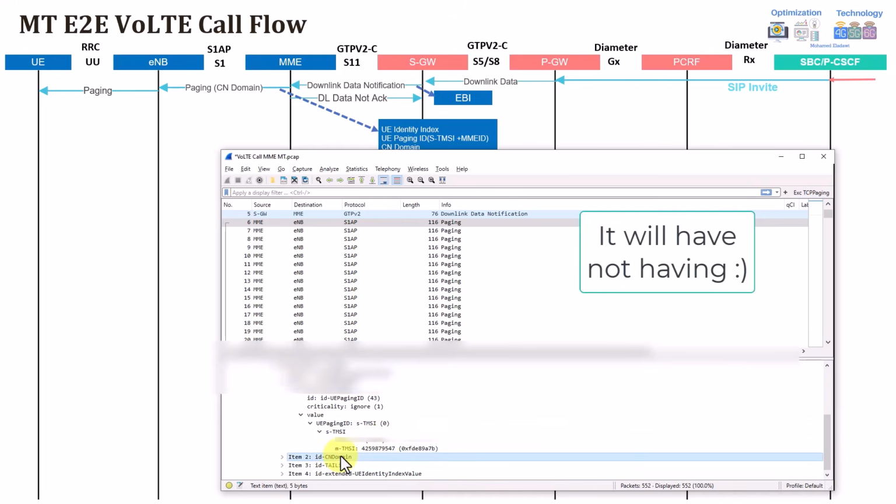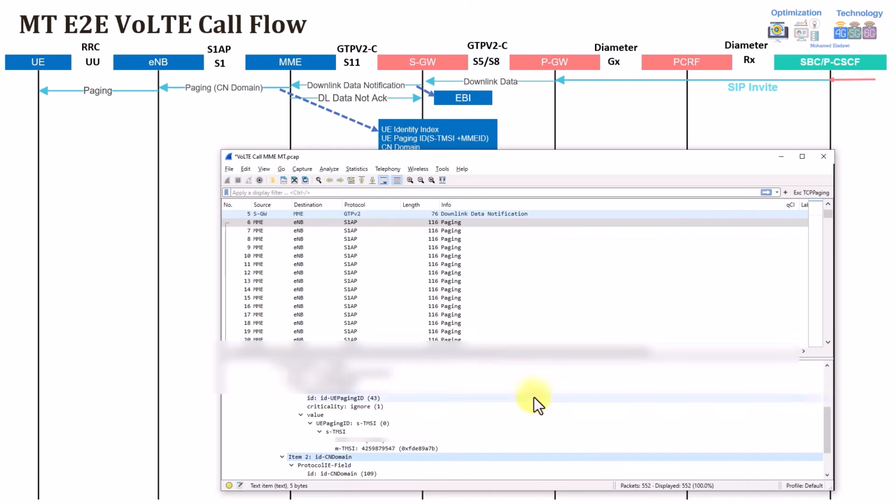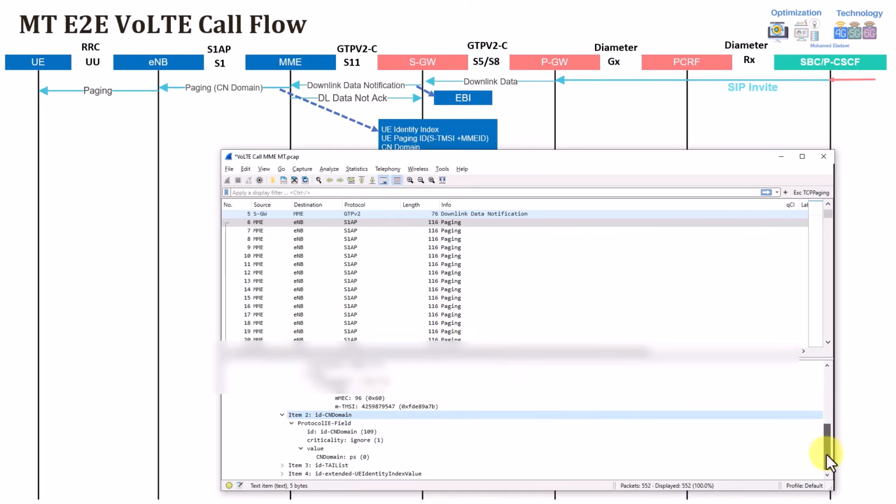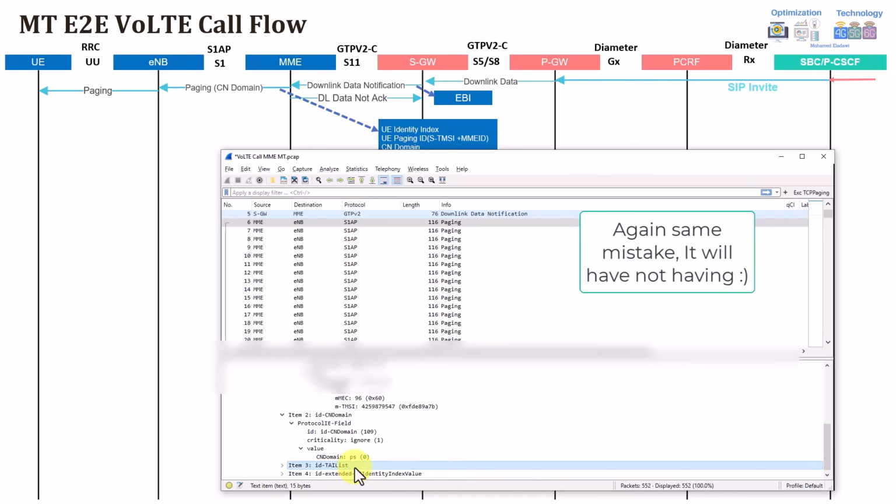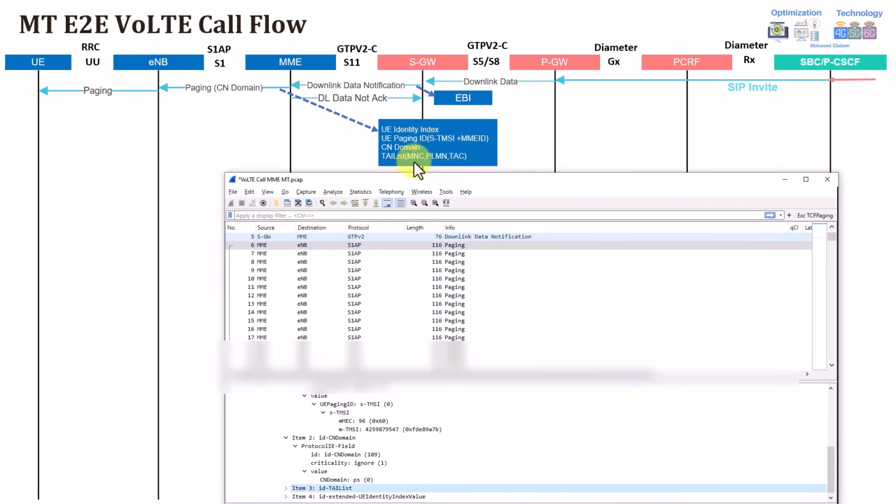Then you will have the CN domain. If you expand this part as well, it tells you this is a PS network, right? Because this is VoLTE. In case of CS fallback, it will be CS. Then the tracking area list will have the tracking area code, PLMN, MNC and MCC. This is actually all the information mentioned here.